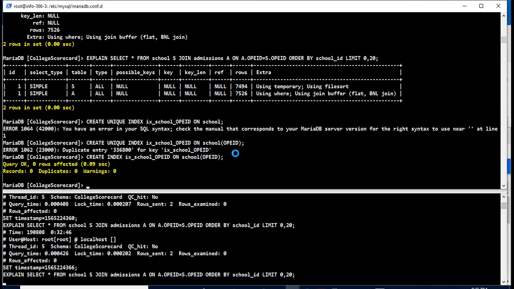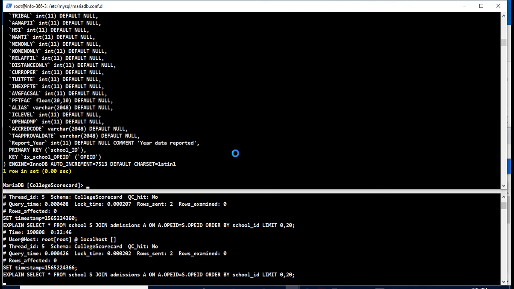It created our index. The next question is, how do I know what the indexes are? Well, if we show create table for school in this case, and again, I'm going to do \G, you can see that now I see the key statement. So after primary key, I have key, ix school OPEID is the name of the key, and then the key is on the column OPEID. And I could have had multiple columns for that key. It doesn't have to be just OPEID.